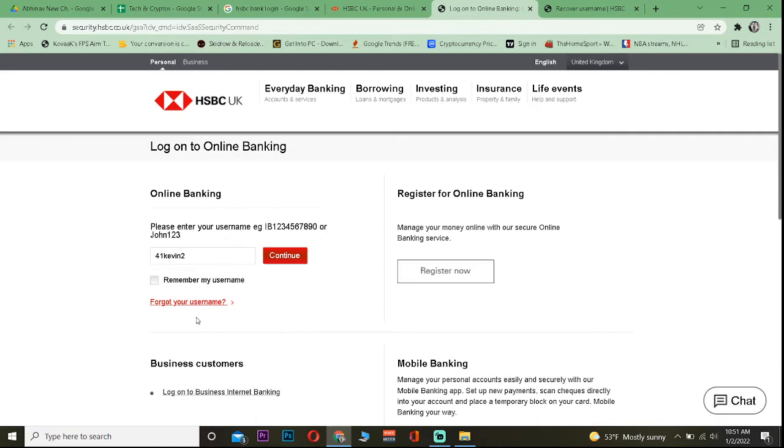Over here, you can either click on forgot your username if you forgot your username. But if you know your username, then enter your username and click on continue. And on your next step, it's gonna ask you for your password. And when you don't know your password, there's gonna be a forgot your password button right in this place. So just click on it.